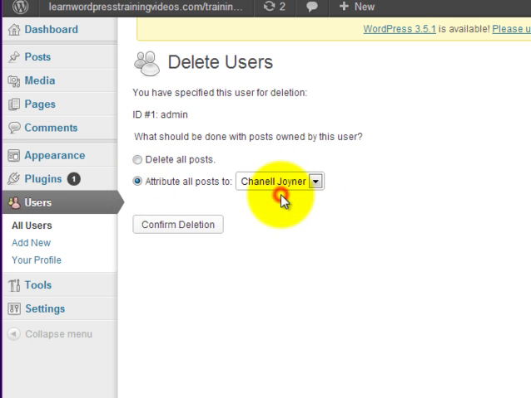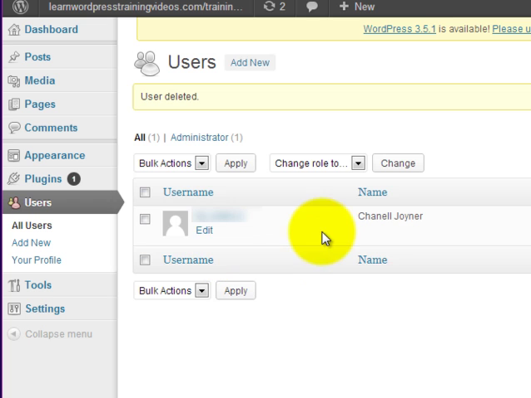And in this case, since I have an alternative account, I'm going to attribute all posts to this user and then click confirm deletion. All right, so now when it refreshes and it shows me my list of users, you can see that admin is no longer there. The only account that's there now is the second administrative account that I created.